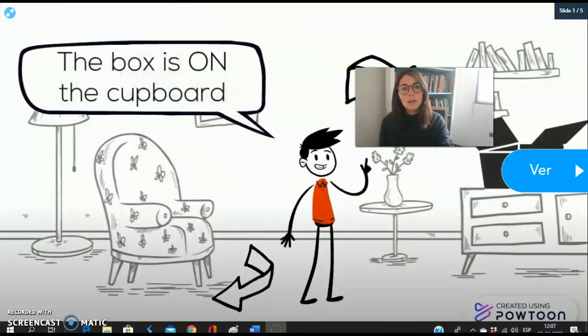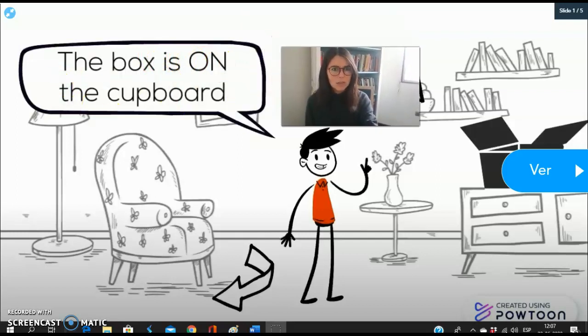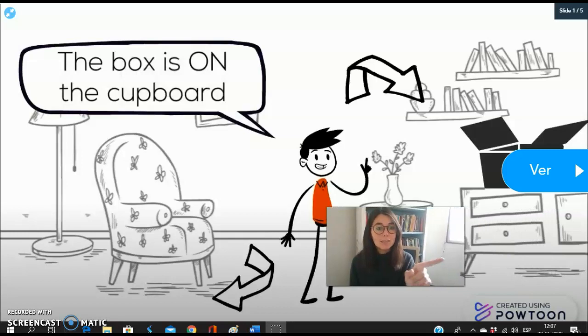Where are we now? We're in the living room. And here we have a box that is on the cupboard. Where is that box? Can you see it? Yes, here it is. The black box is on the cupboard. This is the cupboard, see? It's where you put your clothes, or your food, or your books. So it's got doors that you can open and close. It's a cupboard, right? So the black box is on the cupboard.